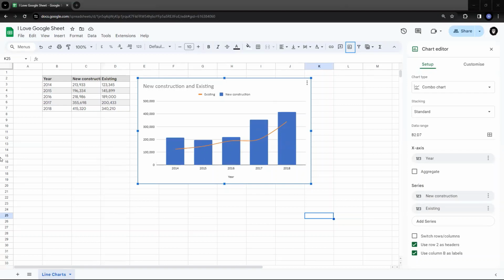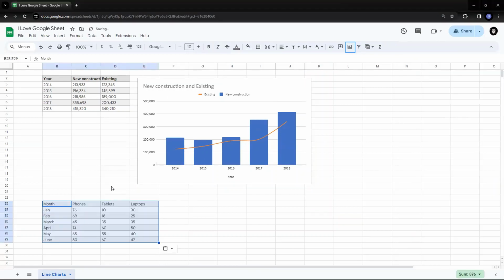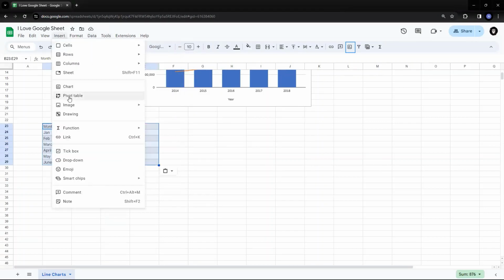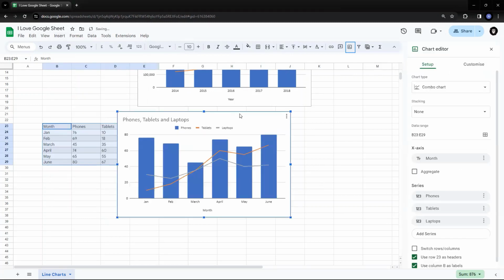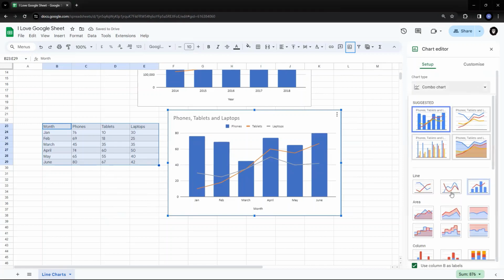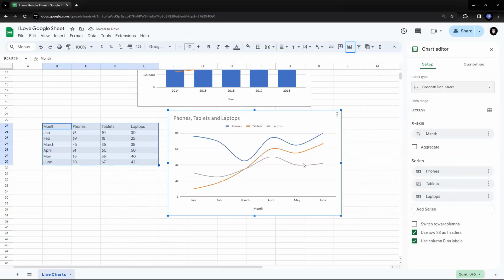But suppose I'll give you one more example. As you increase the data, suppose I have 3 columns of data. I'll scroll a bit down. I'll say insert chart. I have 3 columns, but it's showing me the combo chart since it was the last selected. I'll make it a smoother line chart. You'll see 3 lines which represent each and every column which has been selected here. So this is how you can show it. This is month on month sales of tablets, phones, and laptops.